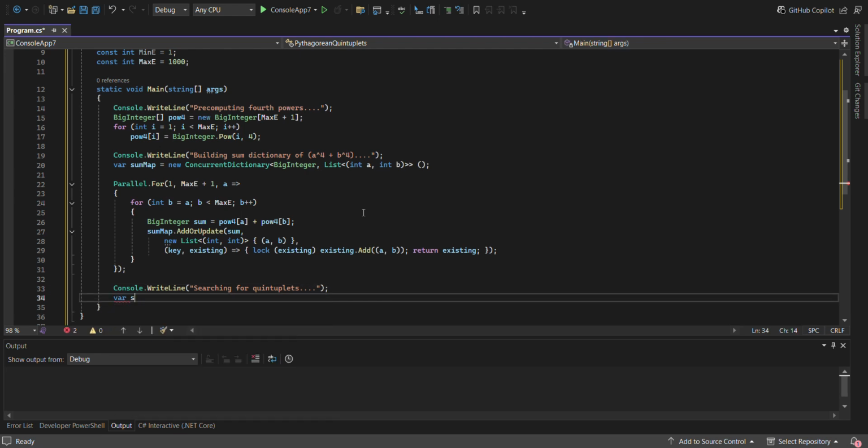So var seen equals, and this is where we add the concurrent dictionary. Again, dictionary. What is that? It's a string bool.